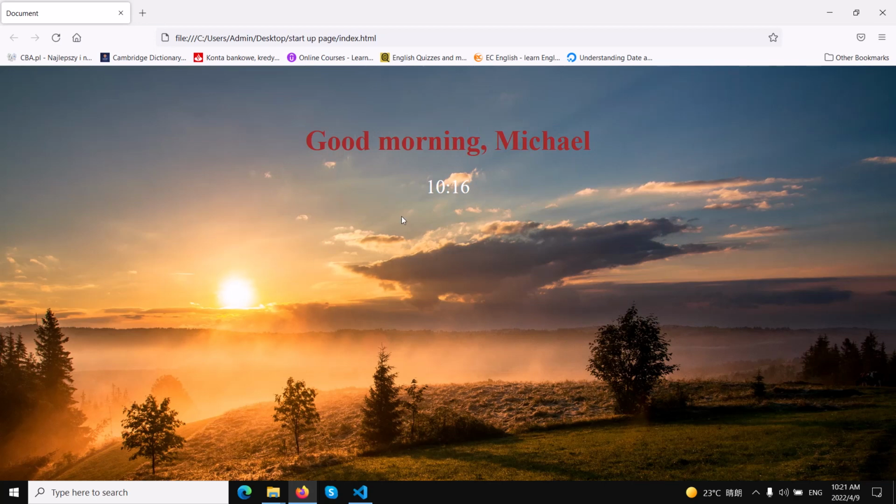So now it's morning, it shows a morning picture. In the afternoon it will show a different one, and in the evening and night it will show a different picture and a different greeting. For example, good morning, good afternoon, good night. You could make more greetings, but it's up to you. Yeah, I'm using only 3.